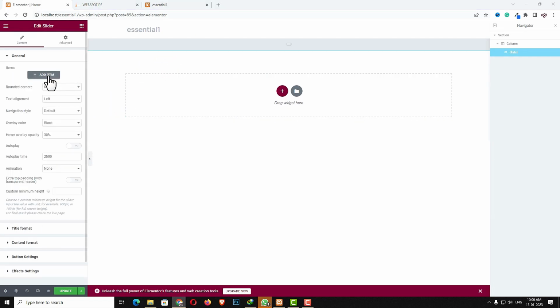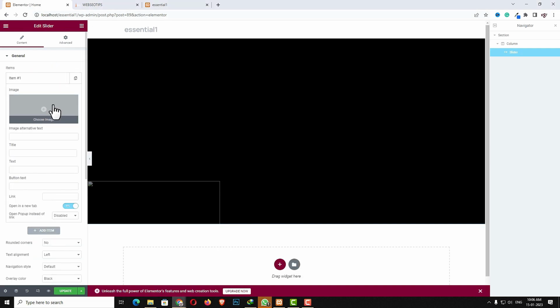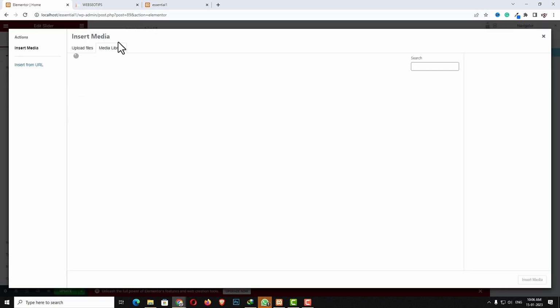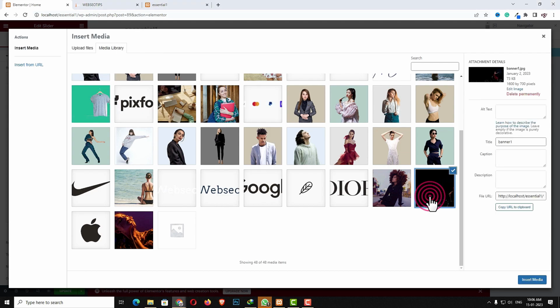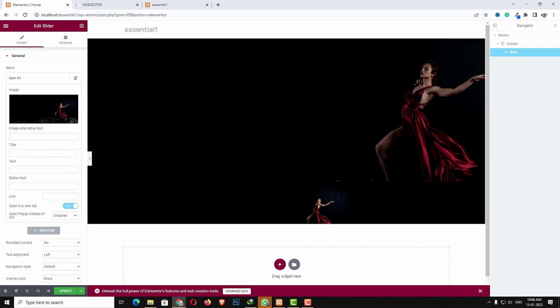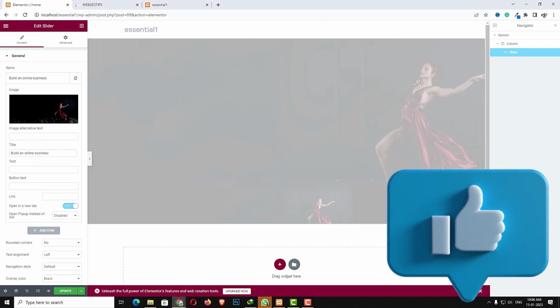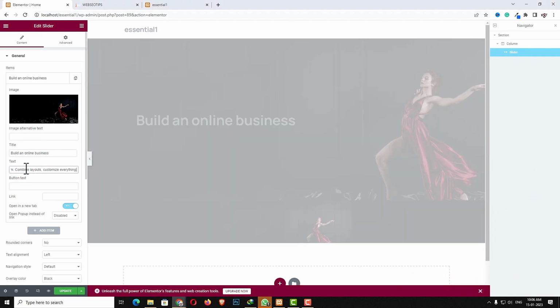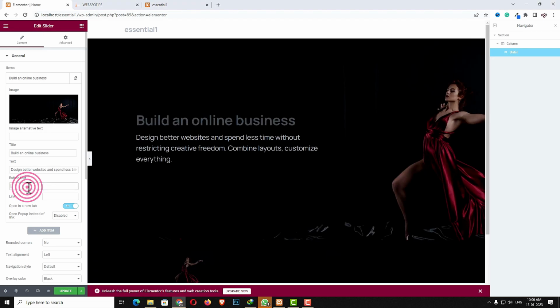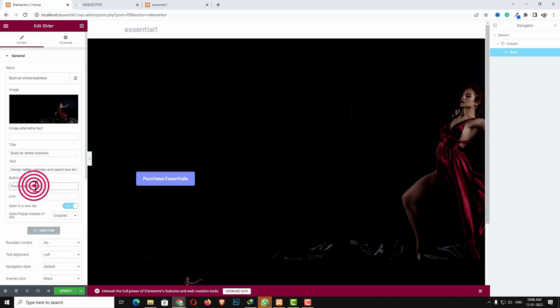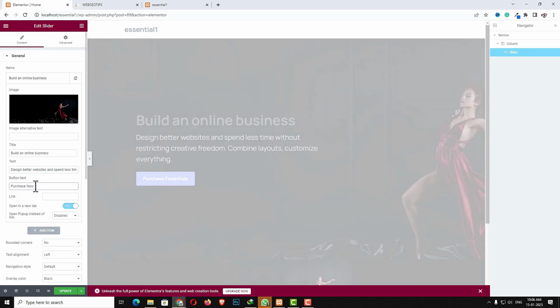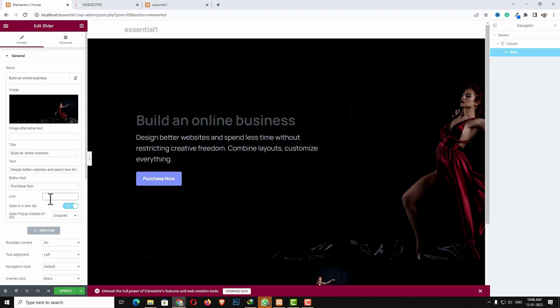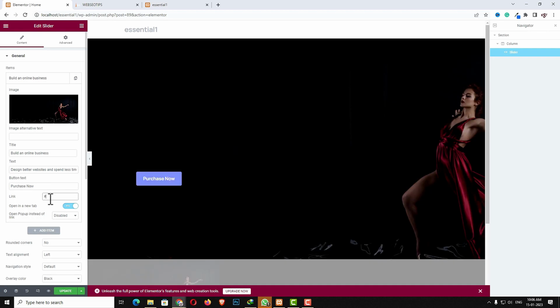In the next option I have to click on the add item option. Now here I have to add a background image first of all. For that I have to click here, come back to the media library, and from the media library, suppose I am taking this image as the first slider background image. Click on insert media. Now image alternate text is not required. I need the title, and my title will be this one. After that I need some random text also, so my text will be this one. After that the button text, that will be purchase essentials or purchase now, whatever you can write. In the link, that is a dummy website, so I am giving the hash sign, but you have to enter the original link.